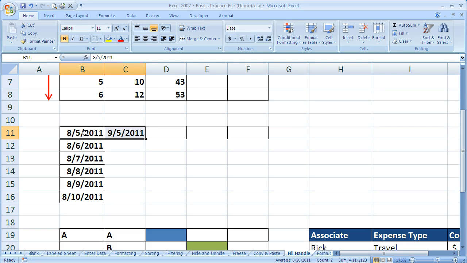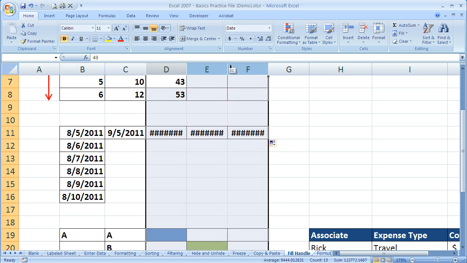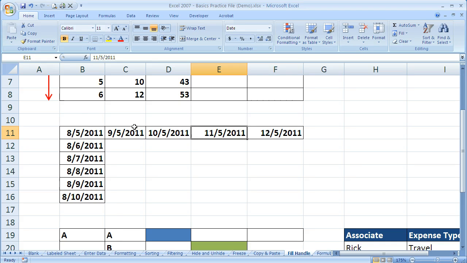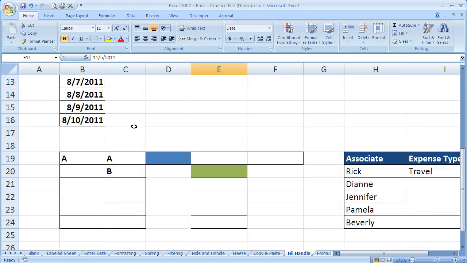Now if I tell it a pattern, 8/5 to 9/5, so I'm saying go up 1 month, it'll recognize that. We've got 10/5, 11/5, and 12/5. I'm going to resize all three of those by highlighting the column, double clicking for auto fit, and now I've resized. So 10/5, 11/5, and that works perfect.